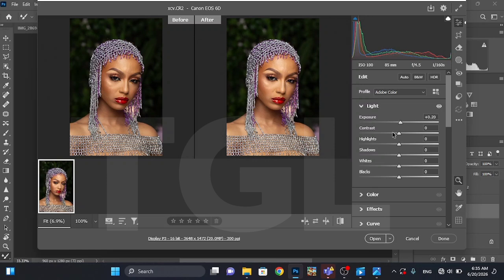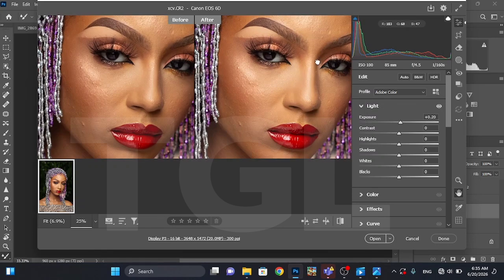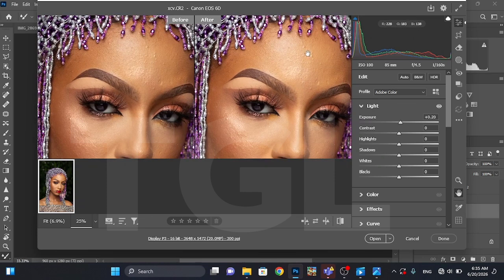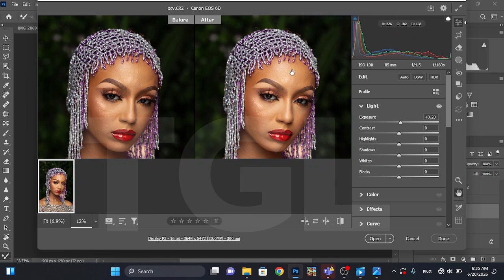And then contrast is just the difference in brightness between light and dark areas. When I'm talking about light and dark areas, there's something in photography that we call dodge and burn. There's something we call the highlight of the image. Let me zoom in so that you can see what I'm saying. You see this place that I'm touching with my mouse. Let me zoom out a bit to 12%. All this place, they are the highlights. All these dark areas, they are like the shadows.